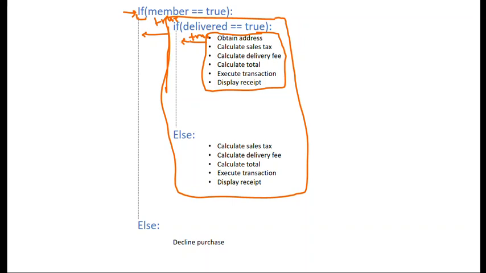So make sure to know what indentation is used for. It's used for indicating the body of the if statement, right? So if the items were asked to be delivered, then we will execute these statements. We will obtain the address, calculate sales tax, calculate delivery fee, total, execute transaction, and then display the receipt.